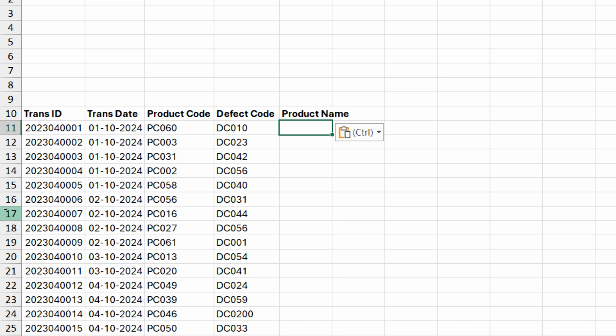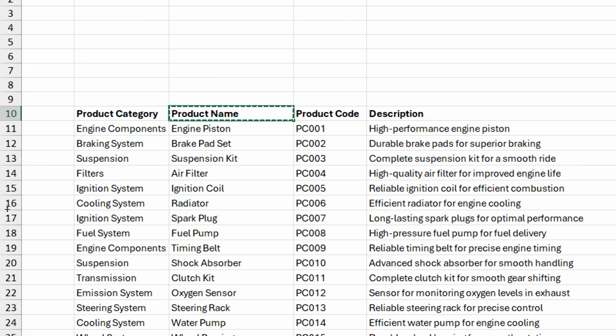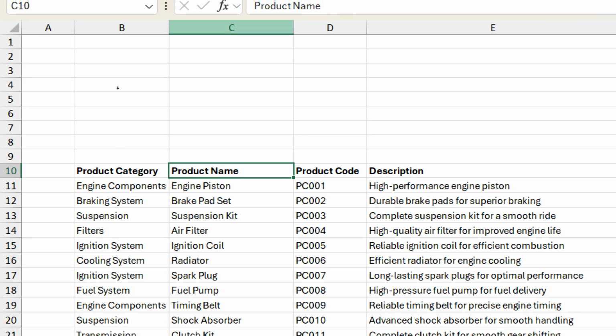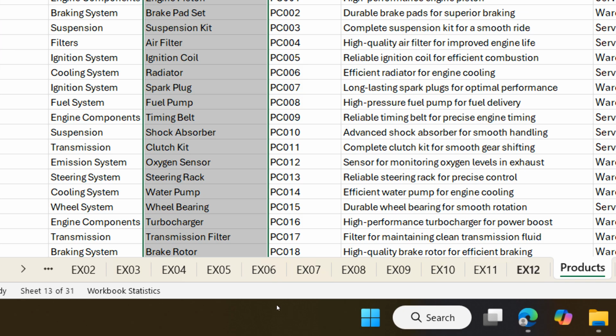There we have the product. This is the product name. Let's see here. In that sheet we have to get the product name, sir. That's our activity.